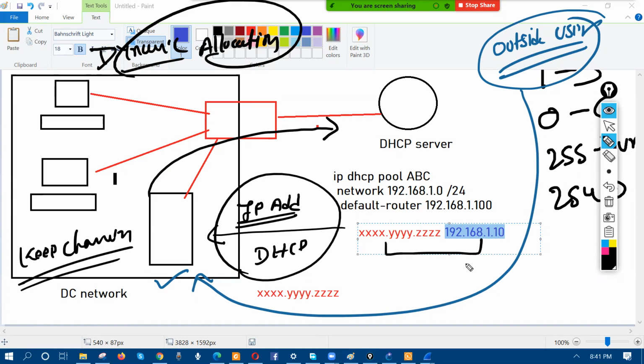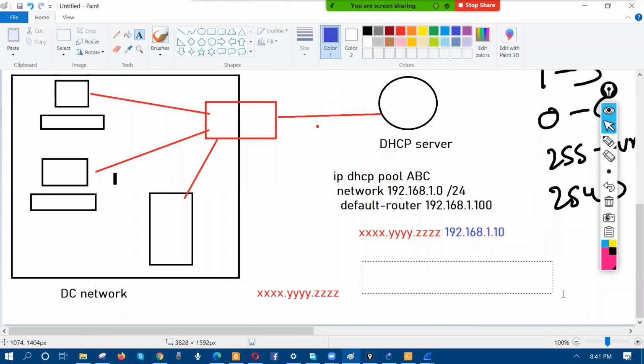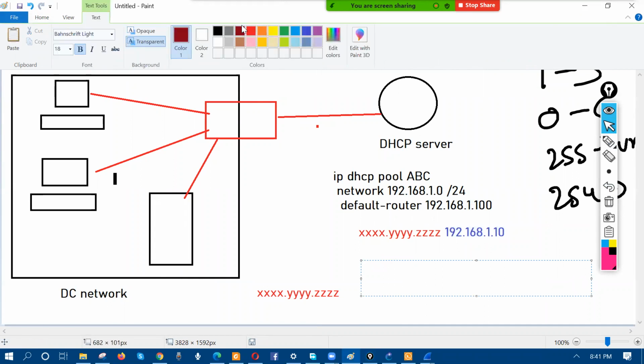I'm going to put the binding. In that case, what happened? Whatever the outside user, they can always access this server. There's no issue because the IP will now be constant. This IP will now be constant. This mechanism, I'm saying this thing is a private pool.